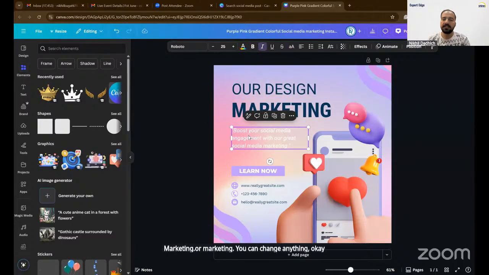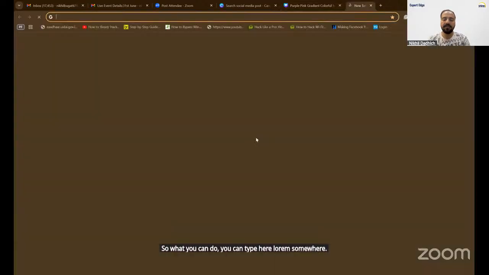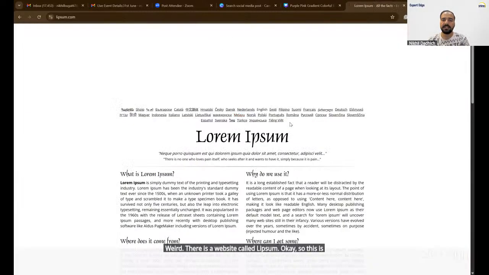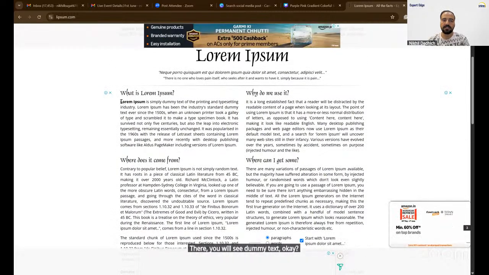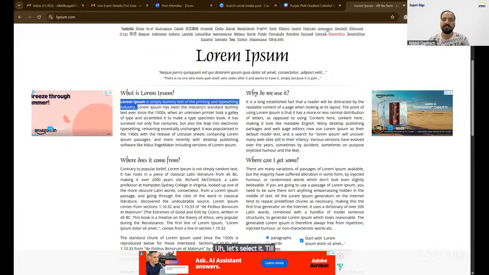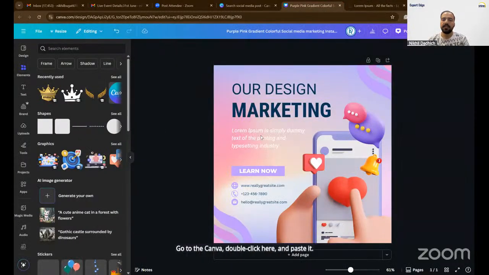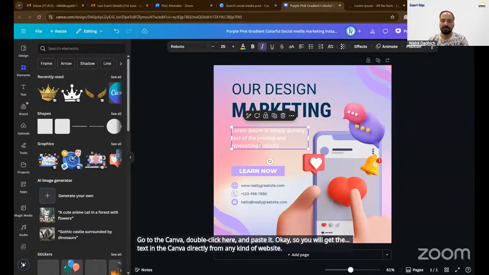Okay, this is another kind of font. Let's say you don't have any kind of content. So what you can do, you can type here lorem ipsum, where there is a website called Lipsum. Okay, so this is a Lipsum website where you will see dummy text. Okay, so let me select it for you. Let's select it till here, copy it, go to the Canva, double click here and paste it. Okay, so you will get the text in the Canva directly from any kind of website. Okay, so you can do this.